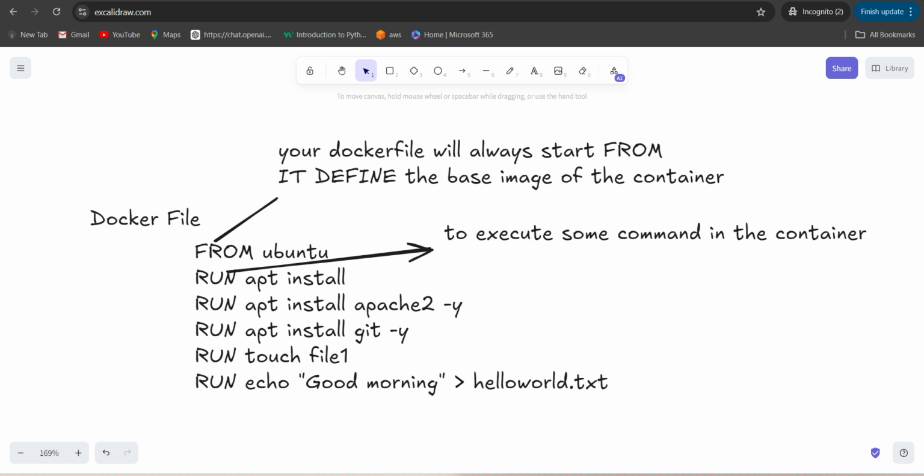So in this Dockerfile we are going to update the packages, and then we are going to install Apache, and then we are going to install Git also, and we are going to create a file called file1, and we will also create a file with the text good morning.